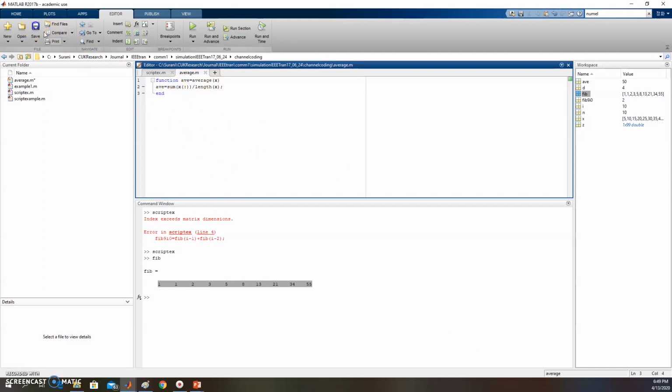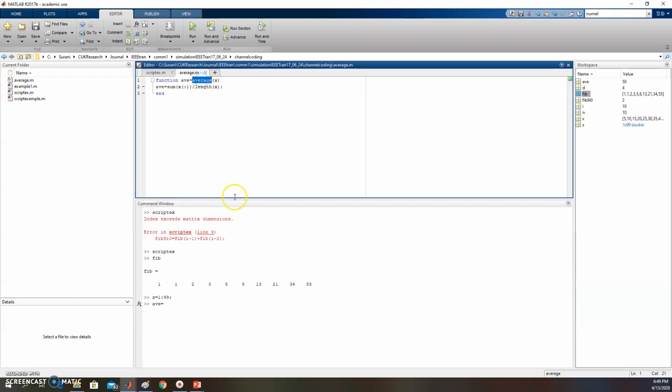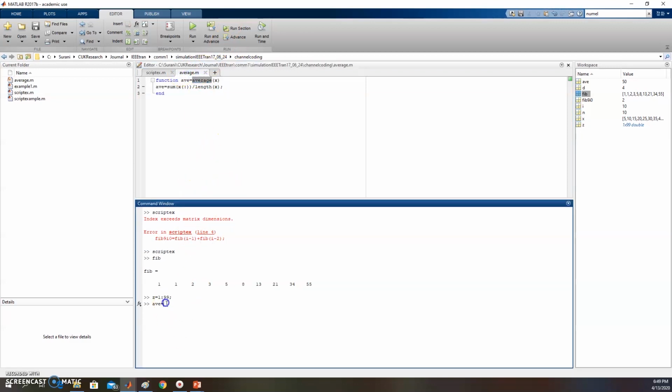If you want to see the output, first press the save button. Let's go to the command window, and you need to assign the Z value. Okay, I make a variable Z to 99, and I want to see the average of Z. So AVE equals, we call the average function. The name should be exactly the same as the function name.